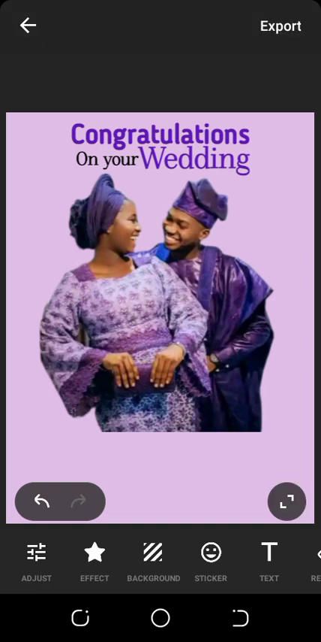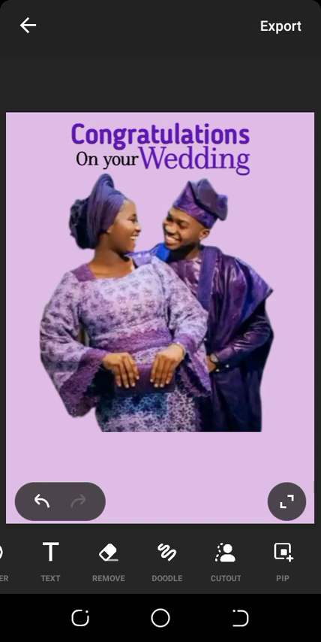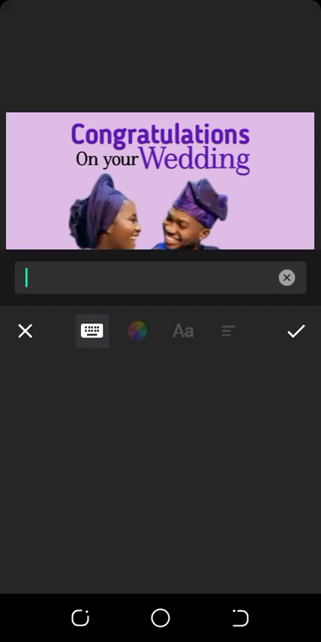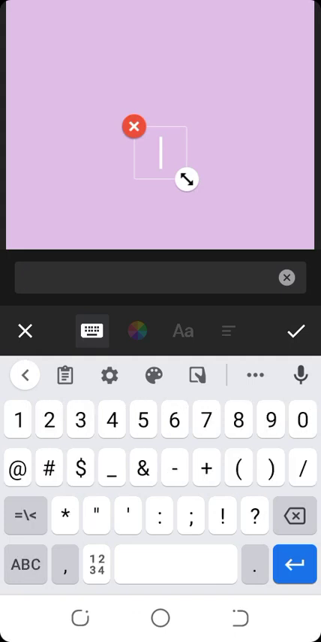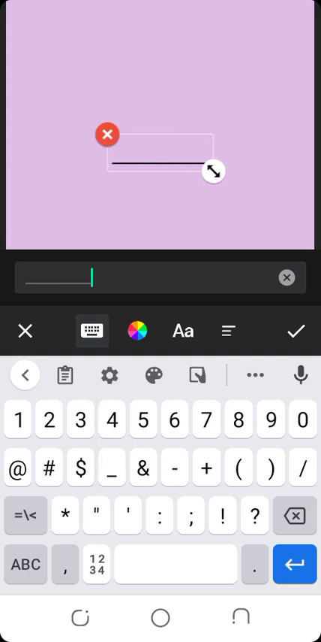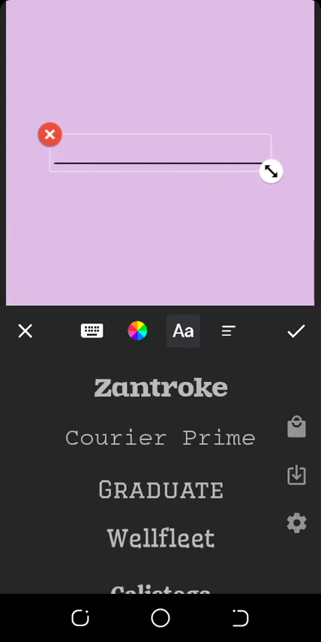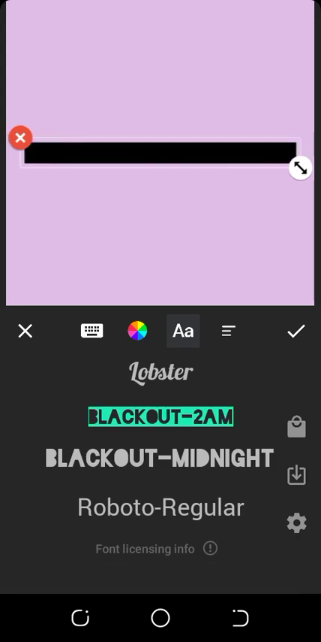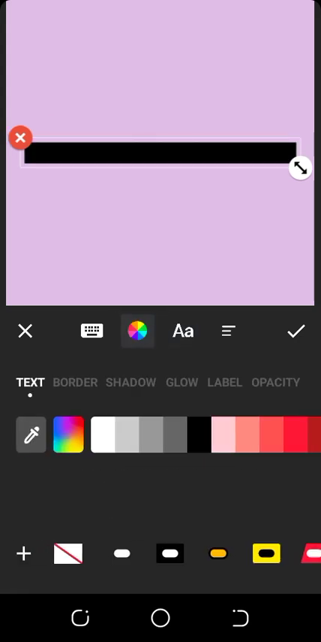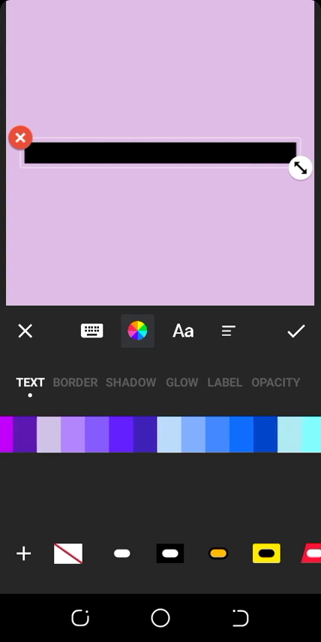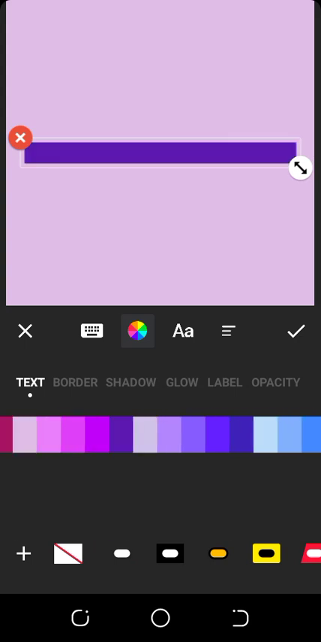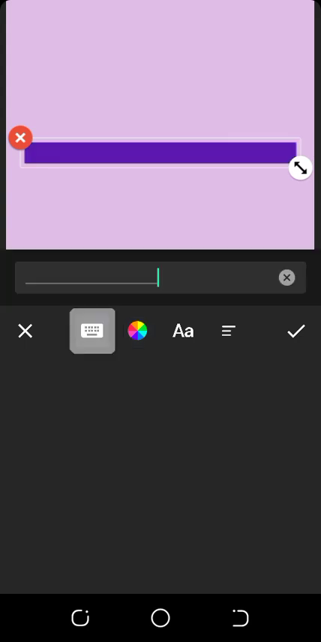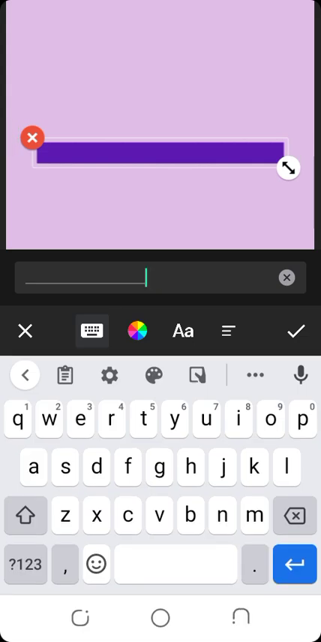Good. So the next thing I'll do is I'll scroll through, click on this my text and get my dash line. Then I'll click on this font. You know what I'm looking for, black at 2 a.m. Click on my color palette and go to that blue, purple, sorry, the purple that I used in the write-up. So I'll click on this and reduce the write-up. I know what I'm doing now.